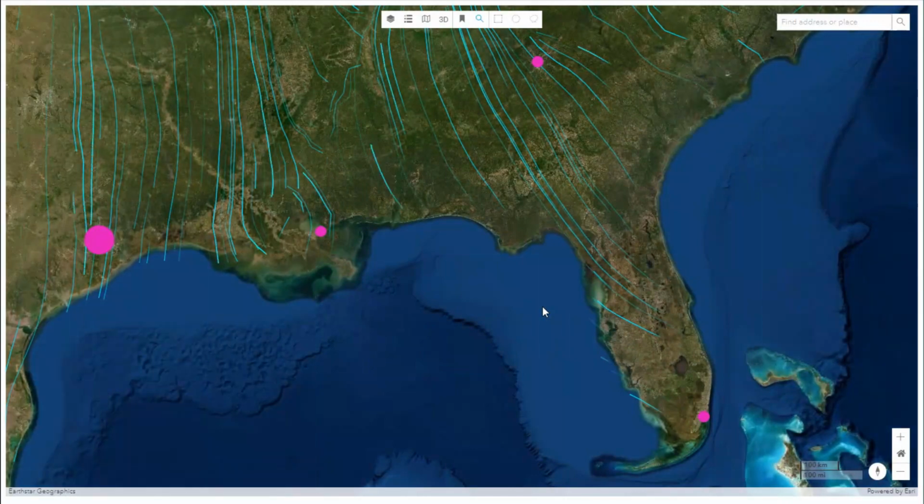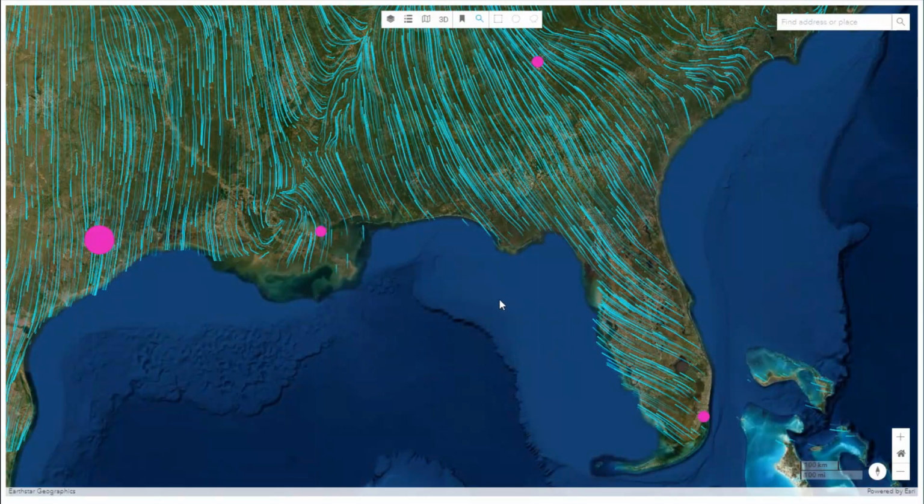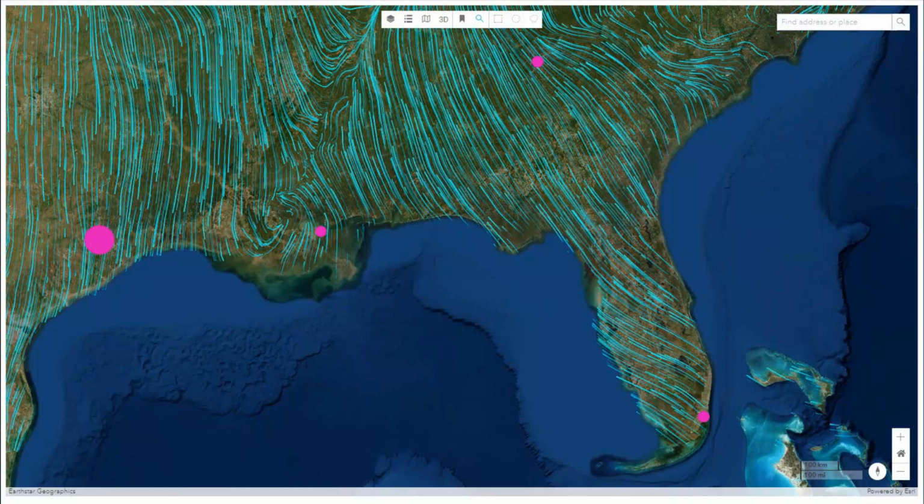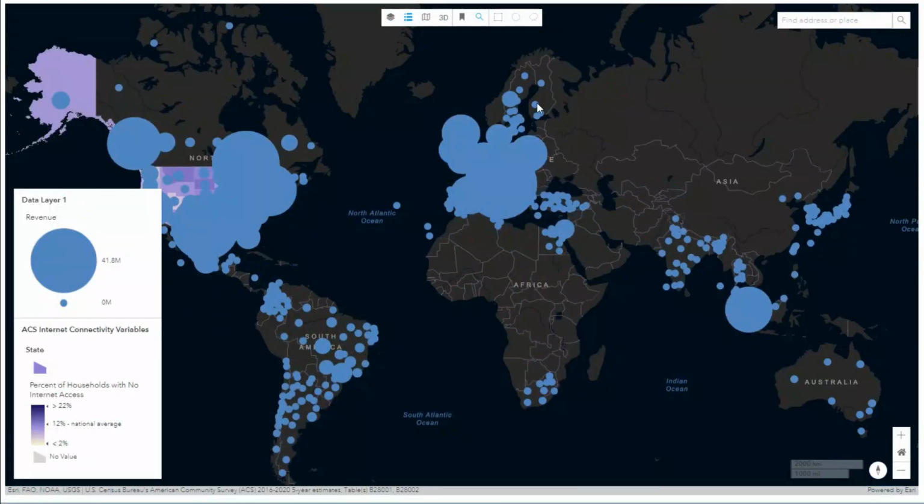What we're looking at right now is an animated flow layer. This is the wind direction in the United States. Super cool, one of my favorites, and there are many more that are supported.